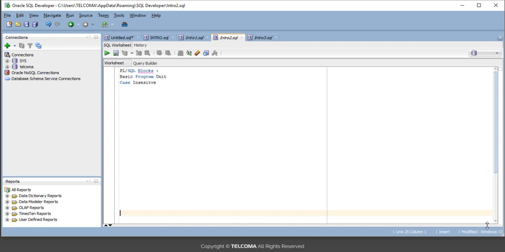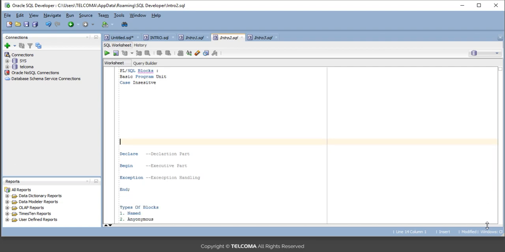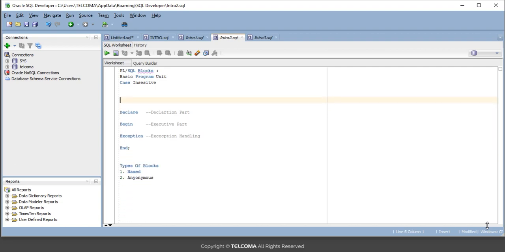PL/SQL is a case insensitive language. So we can write in both upper and lower case, but for more readability, we should choose one. It could be uppercase or lowercase, but try to write in one case.